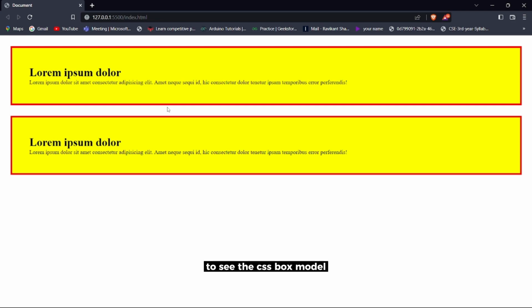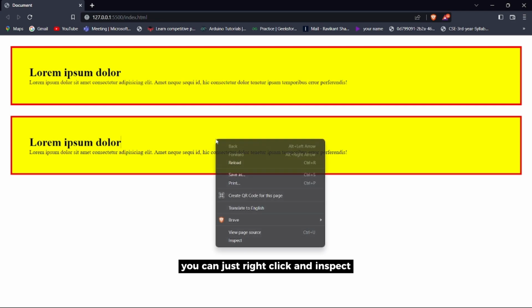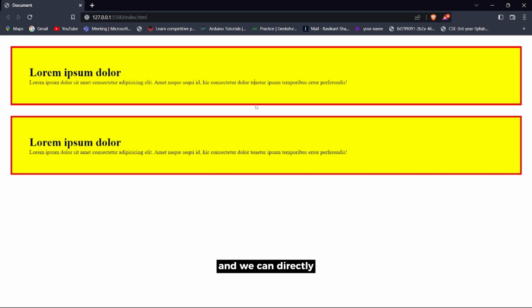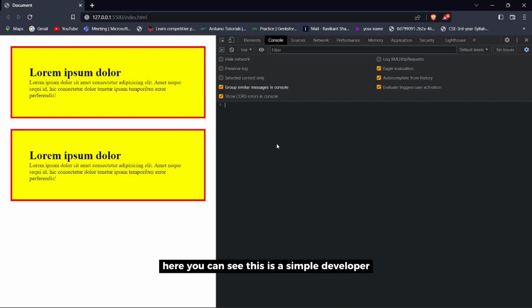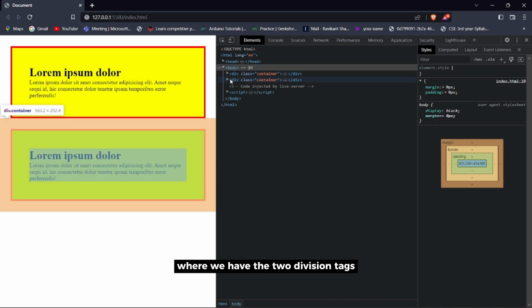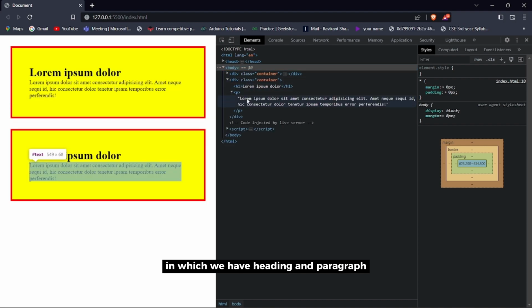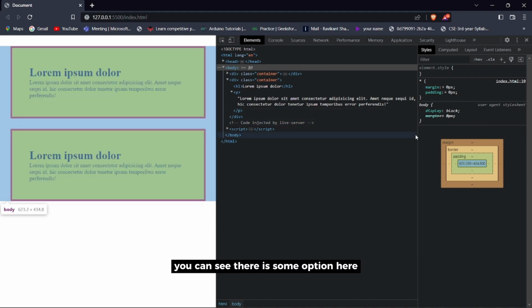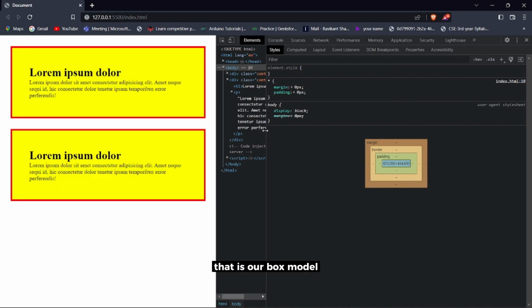To see the CSS box model, we have to open the developer tools. We can just right click and inspect, or directly press F12. By pressing F12, you can see the developer options open, where we have all the elements that we have typed. Here we have the two division tags, in which we have a heading and a paragraph. Now on the right side you can see an option, that is our box model.